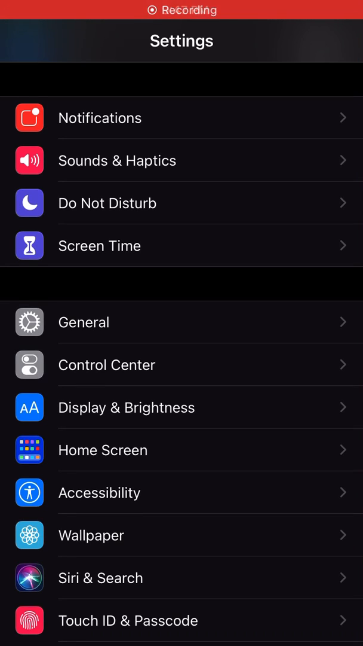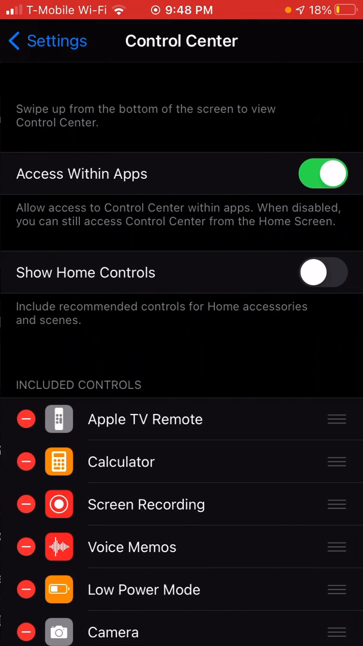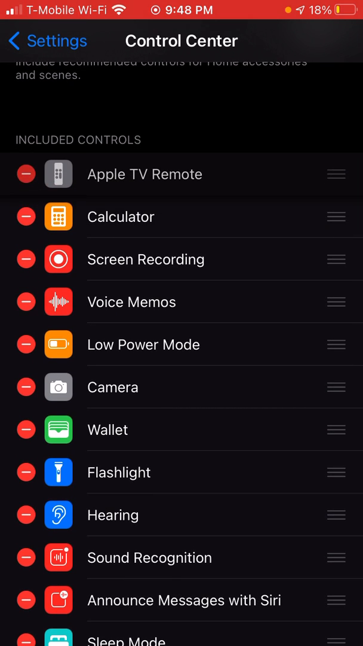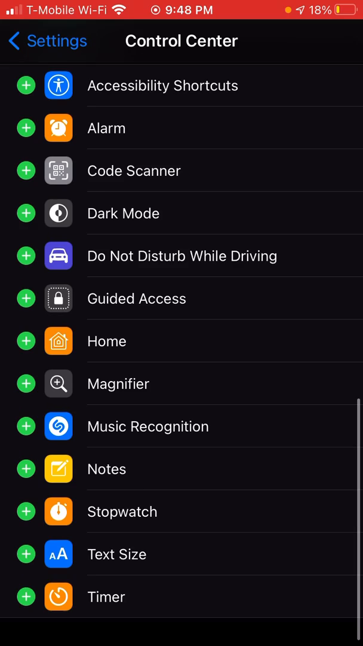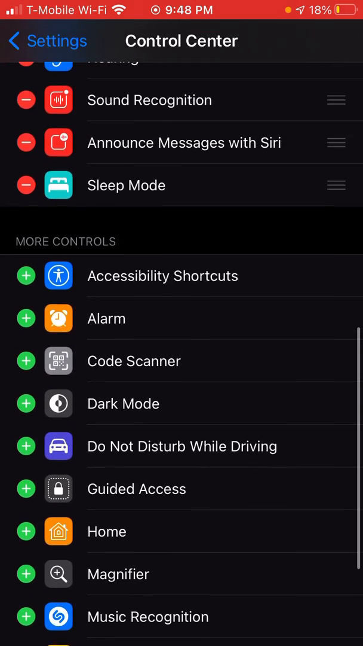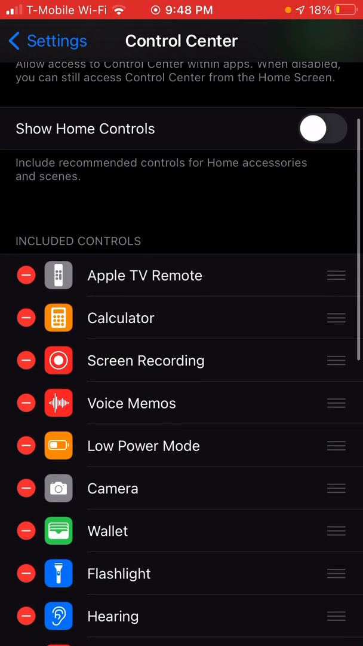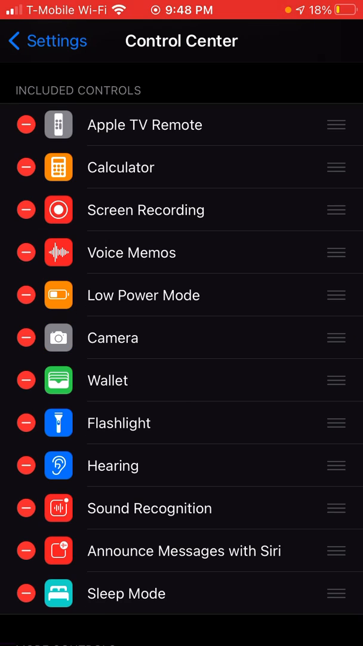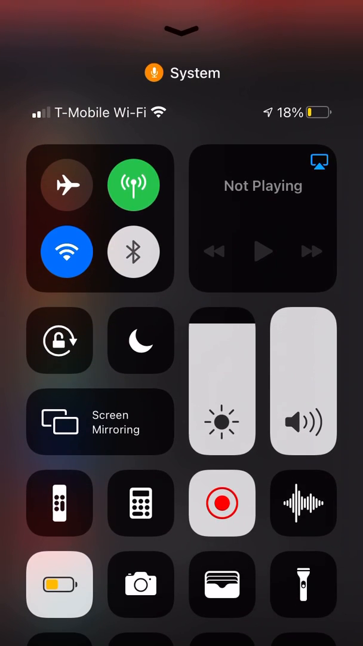To enable the Apple TV remote for your iPhone, you're going to want to go to Control Center. You want to add it, so it looks like that right here. If it's not already there, you're going to hit the plus button and bring it to the top. You can reorder it by tapping there. You can swipe up and it's going to be right here.